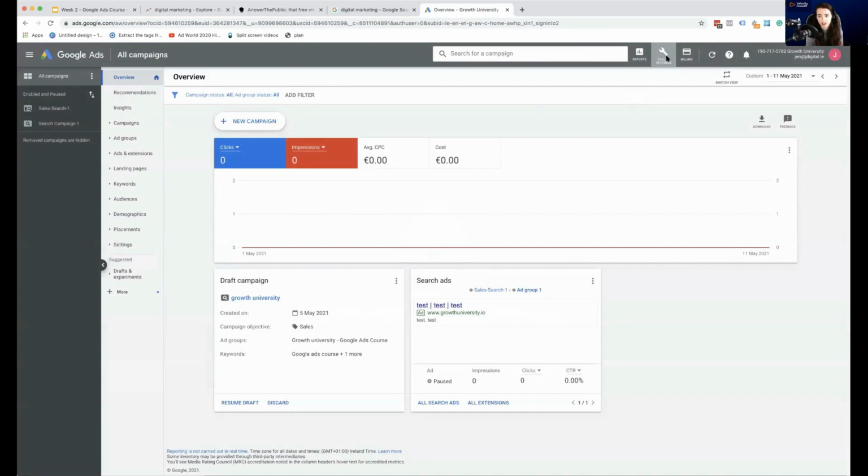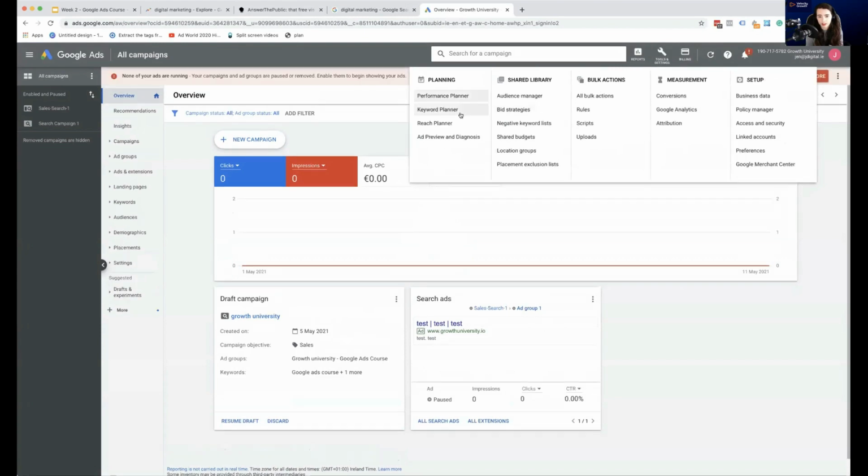So over here in Google Ads, there's also your keyword research and your keyword planner tool. You can find that here under tools and settings, and what you want to click into is keyword planner.